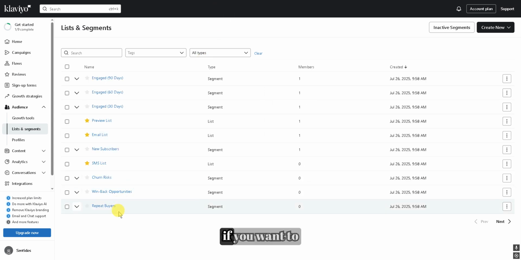Now from here, if you want to segment your current email list, just click on the email list and there you can segment it from here. Or if you want to create a new segment, just click on Create New, then click Create Segment.